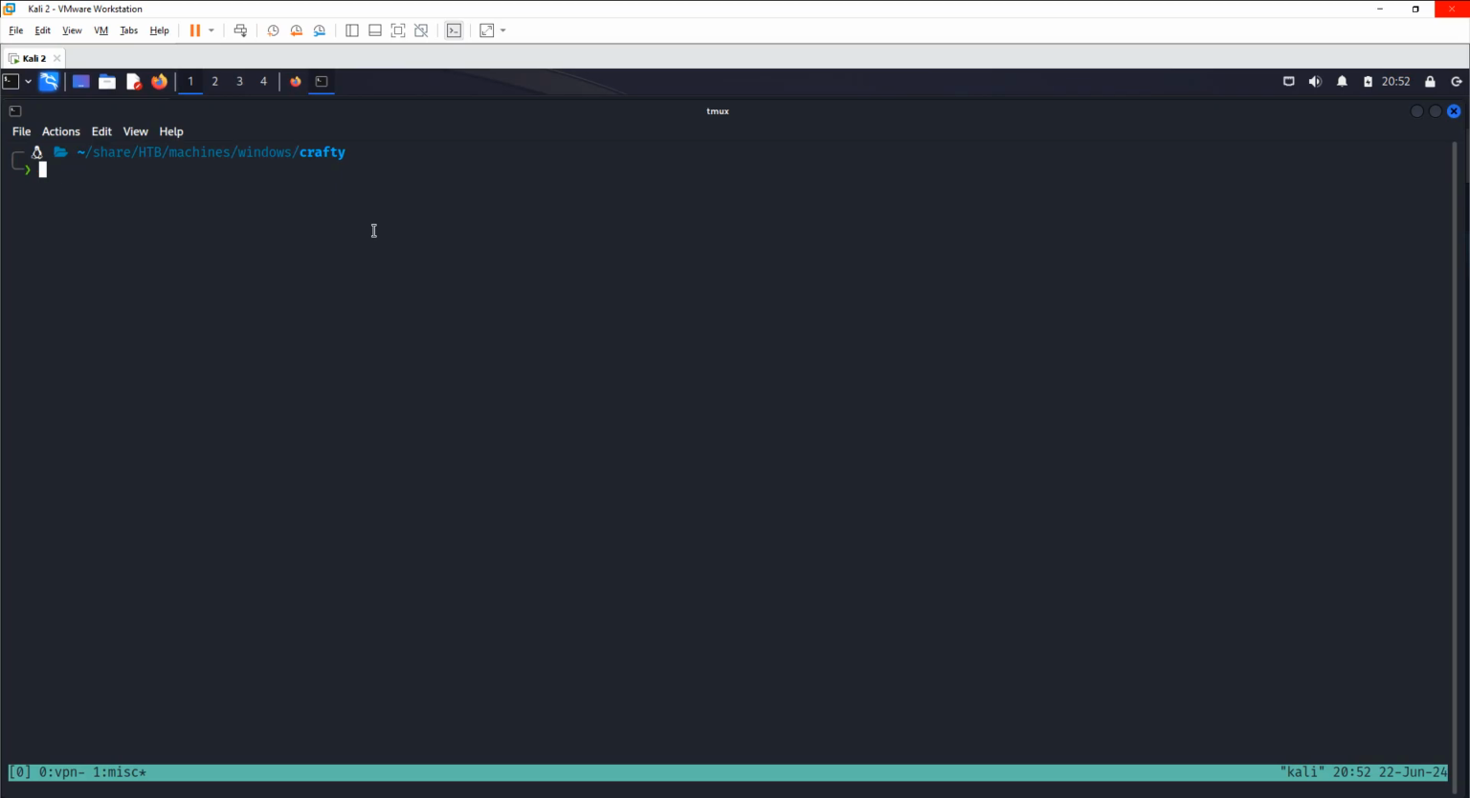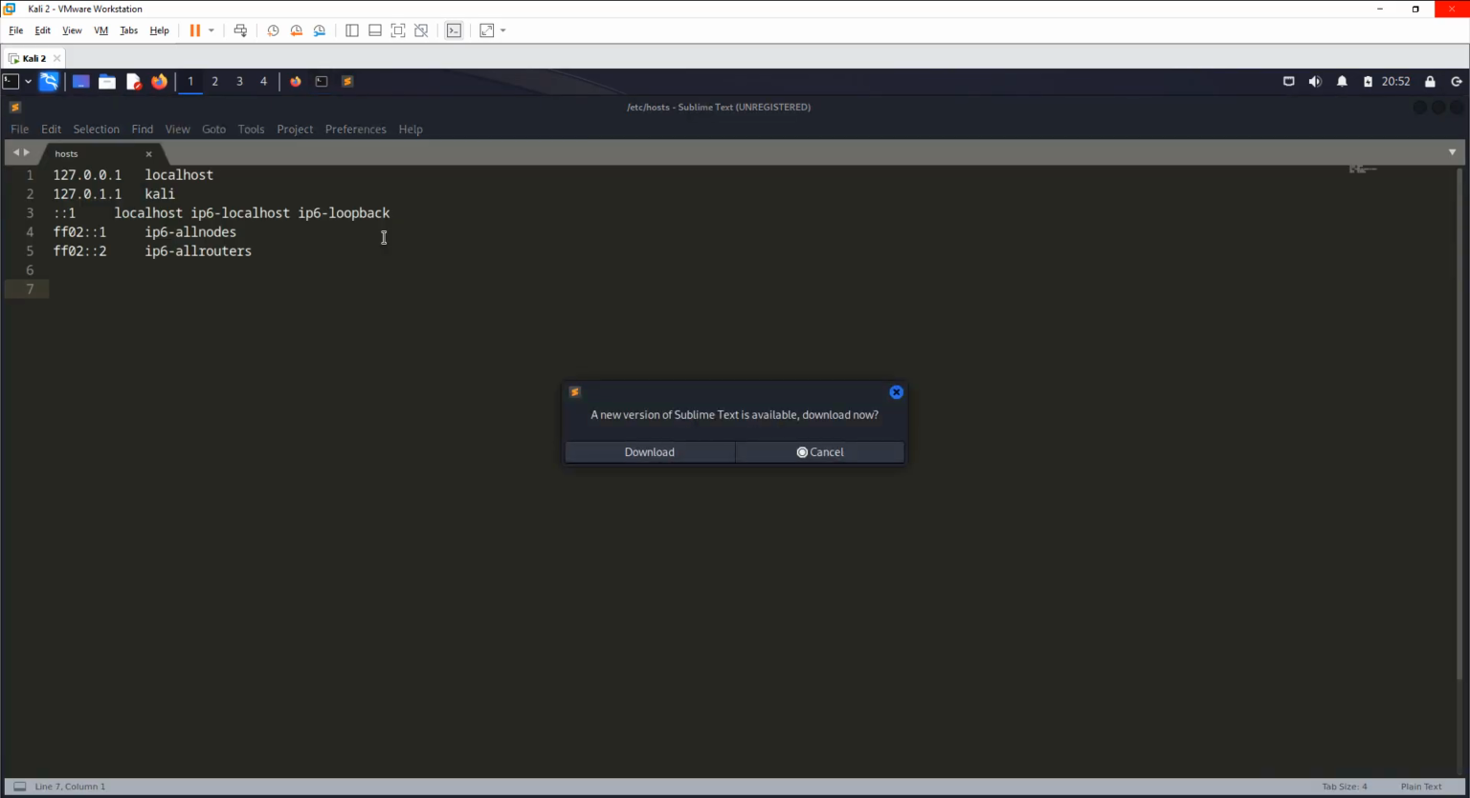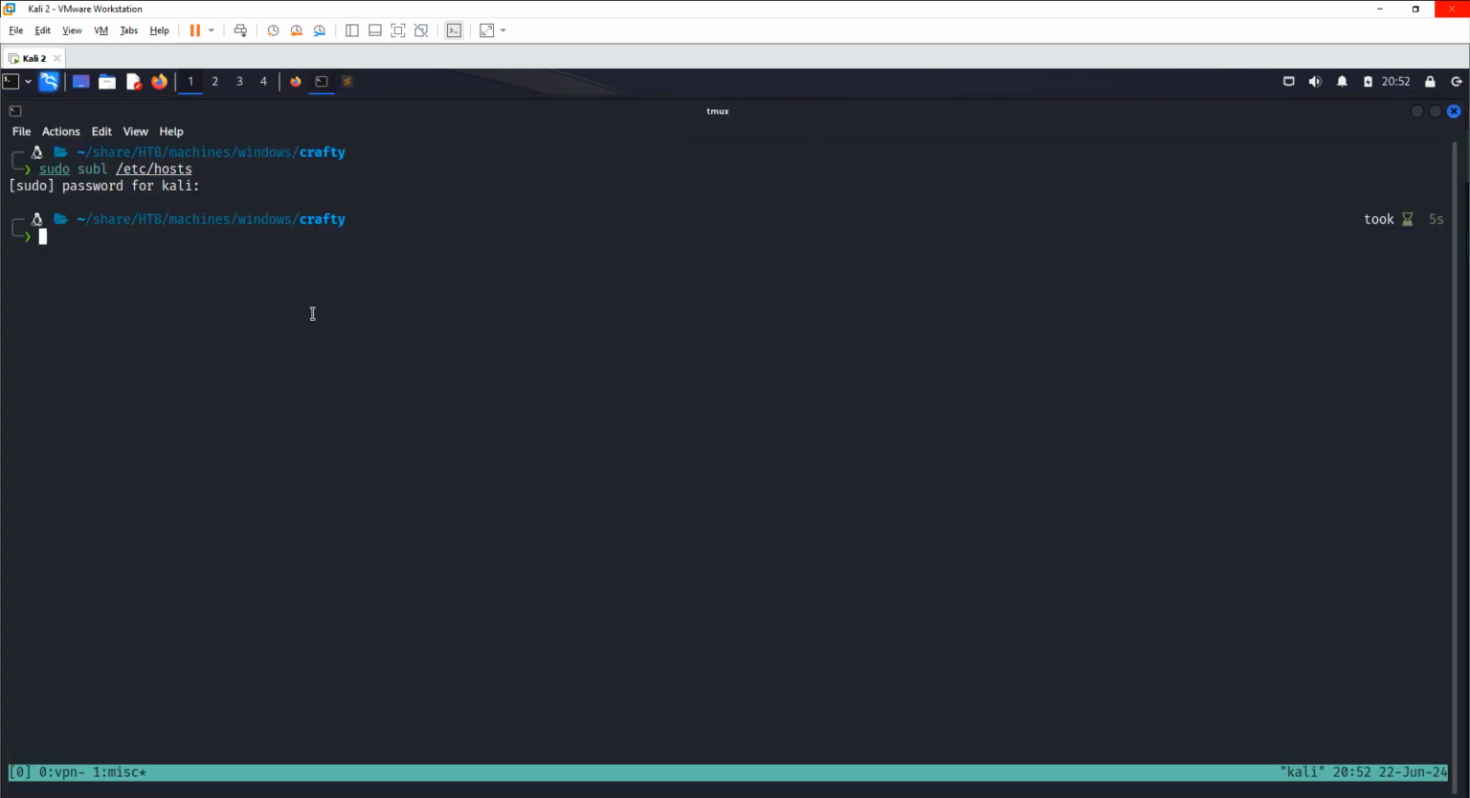So to do that, let's open our host file, and okay, we need to authenticate. All right, so our host file is open. Then we put this IP address, and then we can refer to it as crafty.htb for HackTheBox. Then we can get this saved, and let's exit out of here.